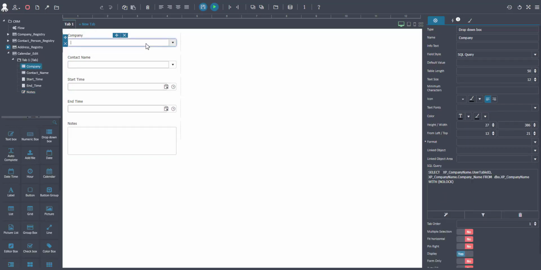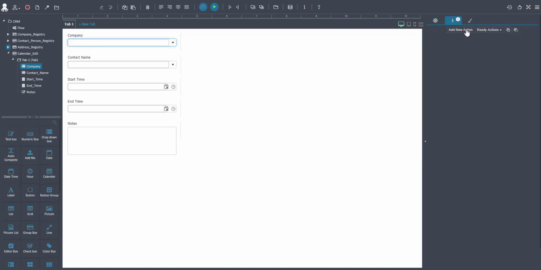Contact name will be empty since no updates are made after selecting company. To fix this, you should assign two actions to the company field. When the value changes, the content should be cleared. Select the field to be cleared from the value area section.